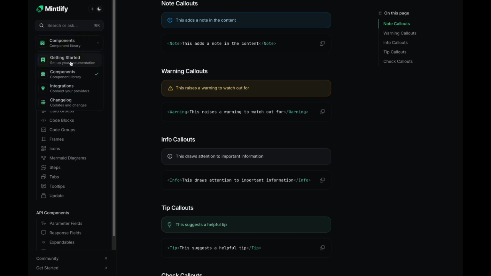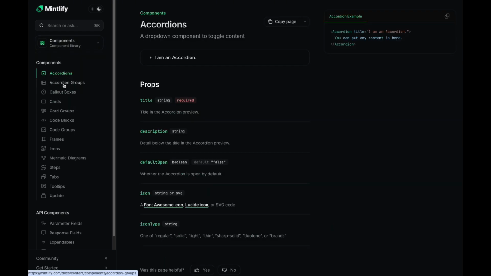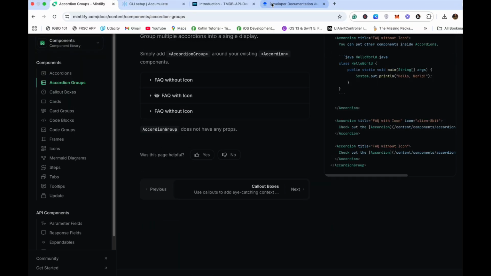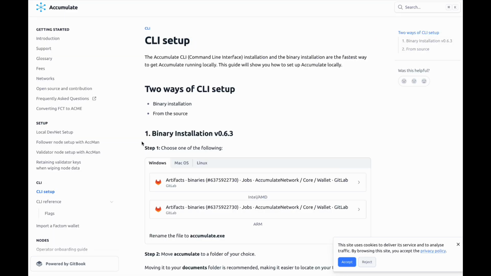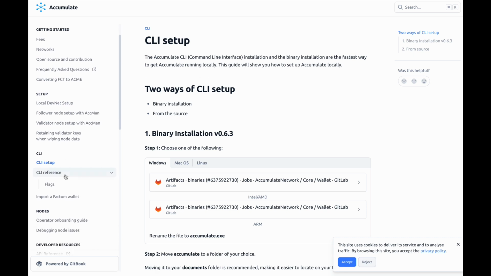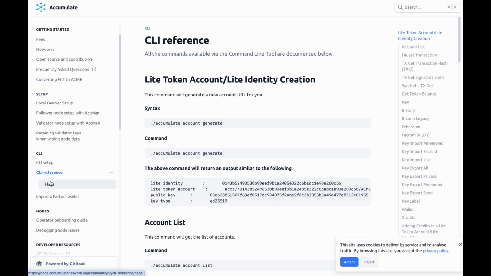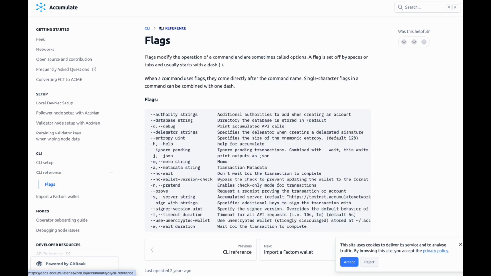Then we have one other feature called breadcrumbs, which is very, very important. Breadcrumbs give you a journey of where you're coming from and where you are in your documentation. Currently I'm at the CLI setup. So I click on the CLI reference and I click on the flag.